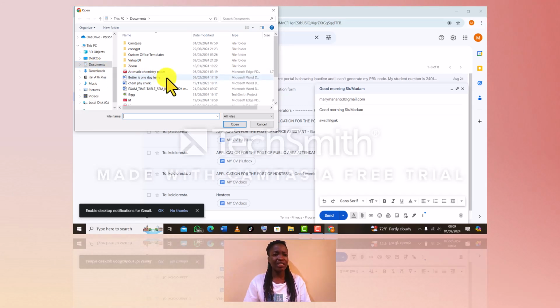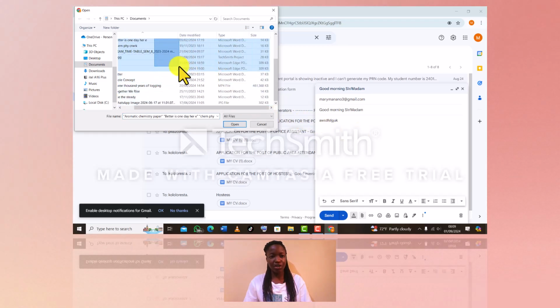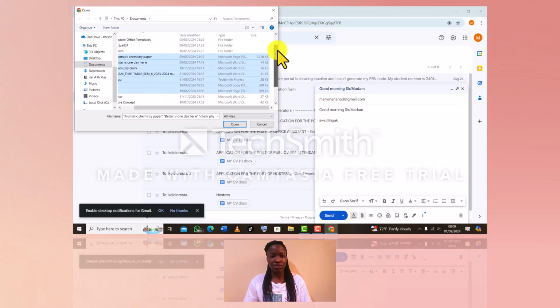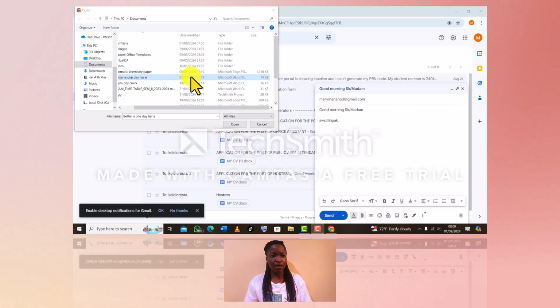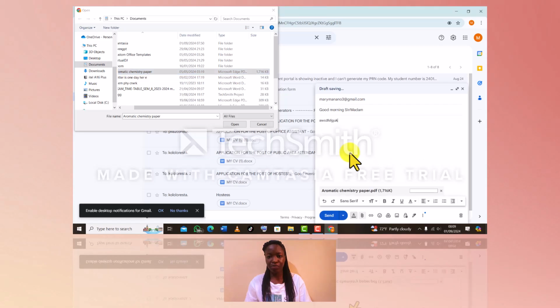I'm seeing here documents. Okay, if I want to attach aromatic chemistry, those of you who have phones, phones have a smaller view. So what you do is copy and paste. I mean, it's copy and attach. But if you're using a PC like I'm doing, you can just drag this file. I think you can just drag the PDF and drop it over there. You can check it's already dropped on your body.